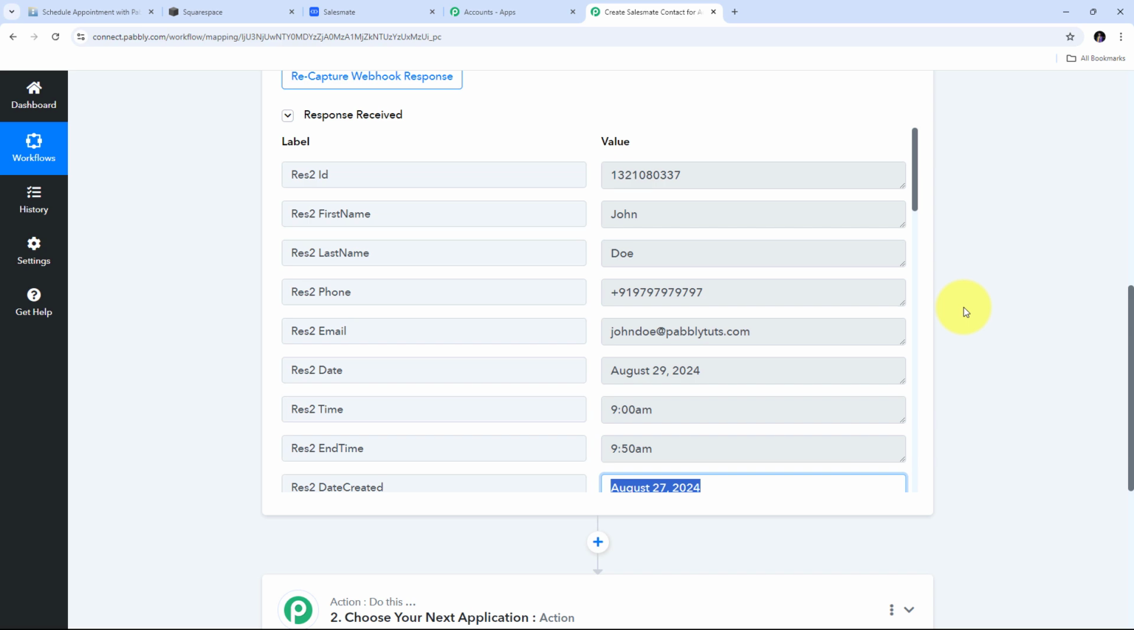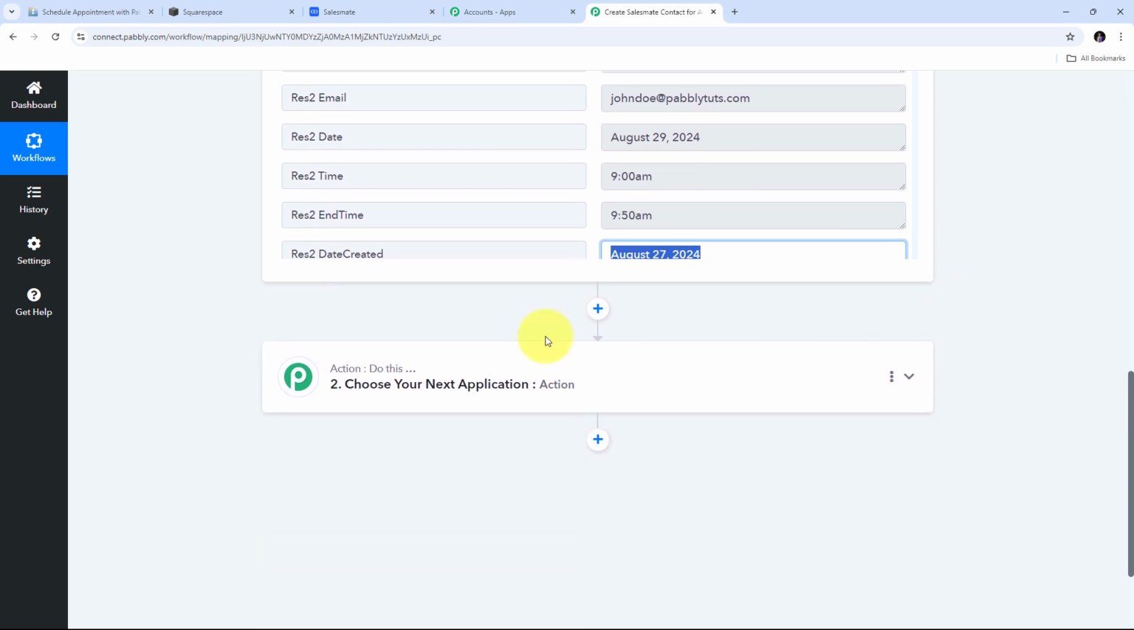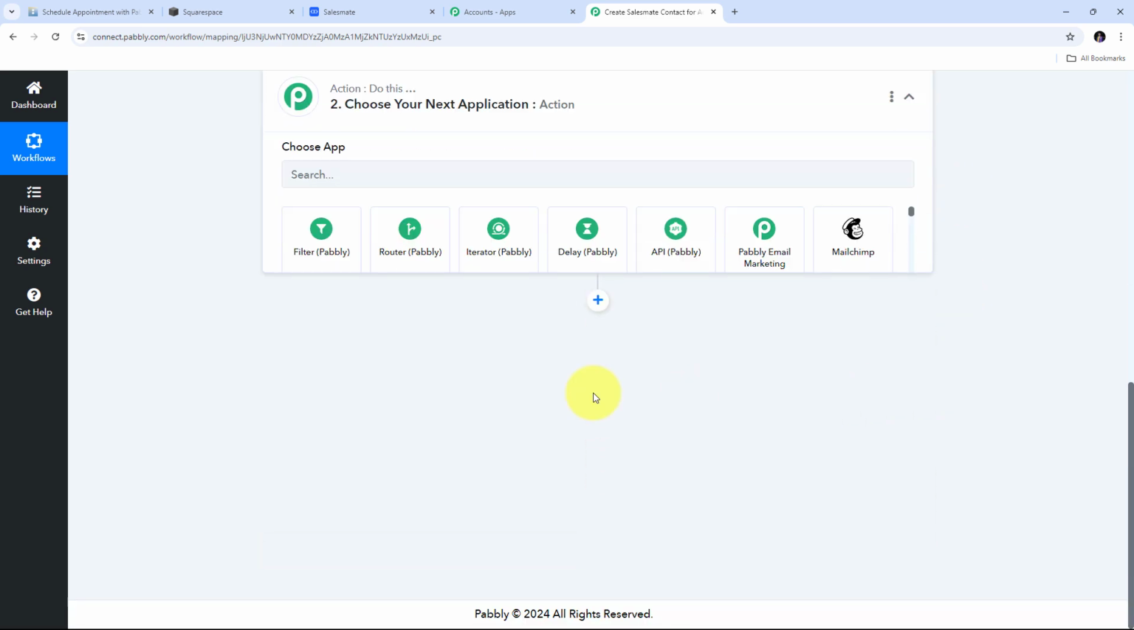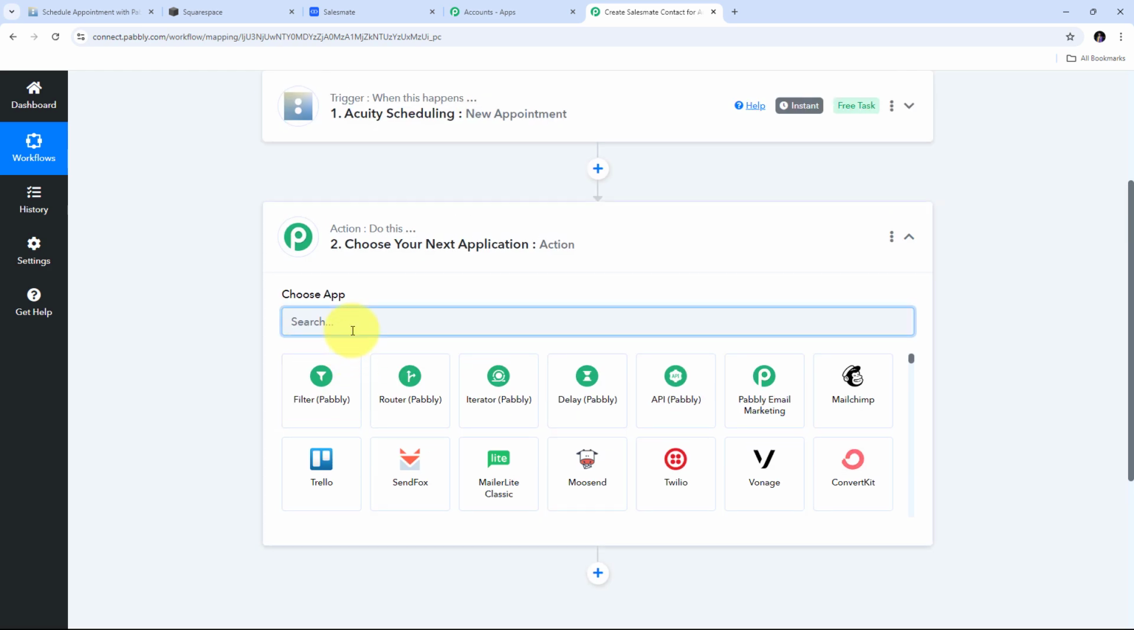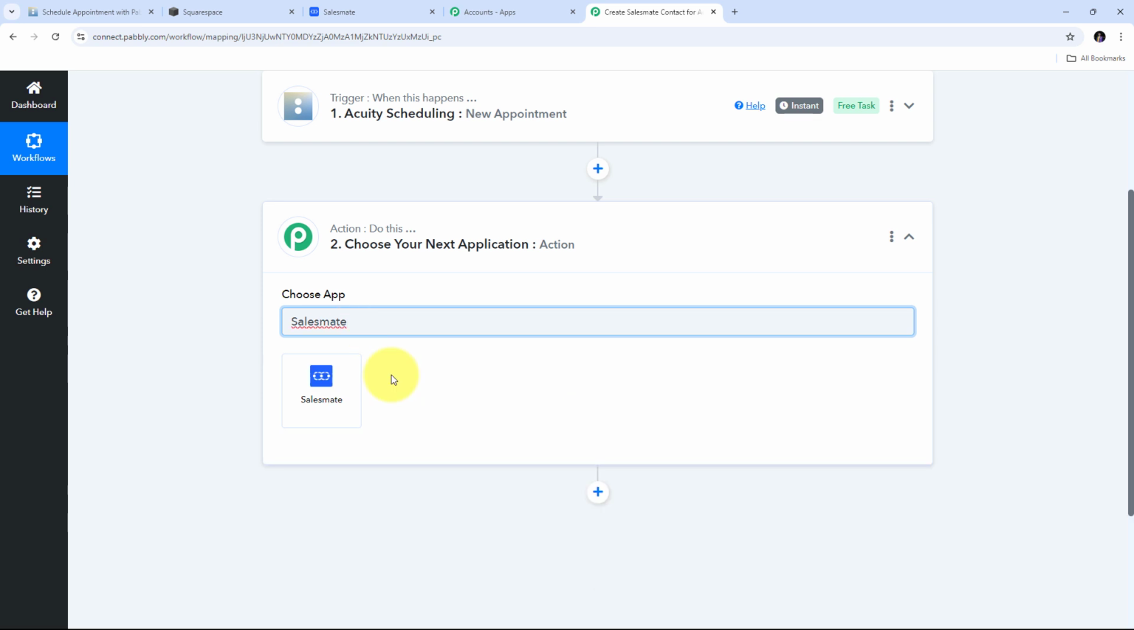And for creating a new contact in Salesmate, I need to set up my Actions tab. So I'm going to open this tab. And here my action application is going to be Salesmate. So I'm going to search for that. And here I'm using Salesmate as my CRM application. But here in Action application, you can use any CRM application that you use and you can add new contact in your CRM application from your appointment that you are going to receive through Acuity Scheduling. So I'm going to select Salesmate here.